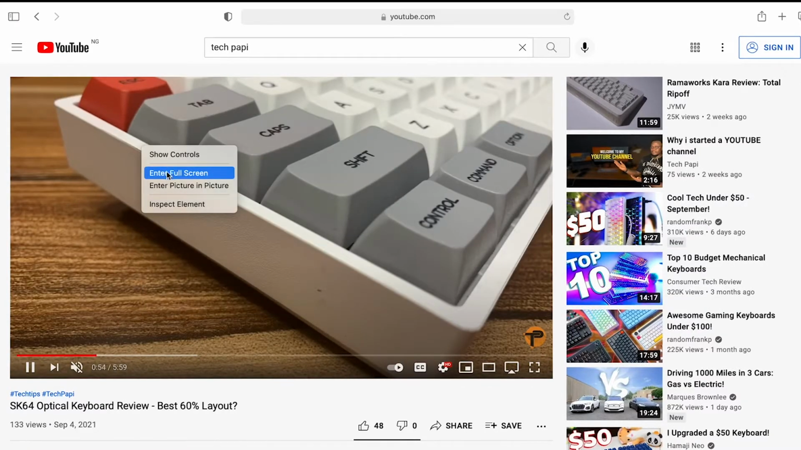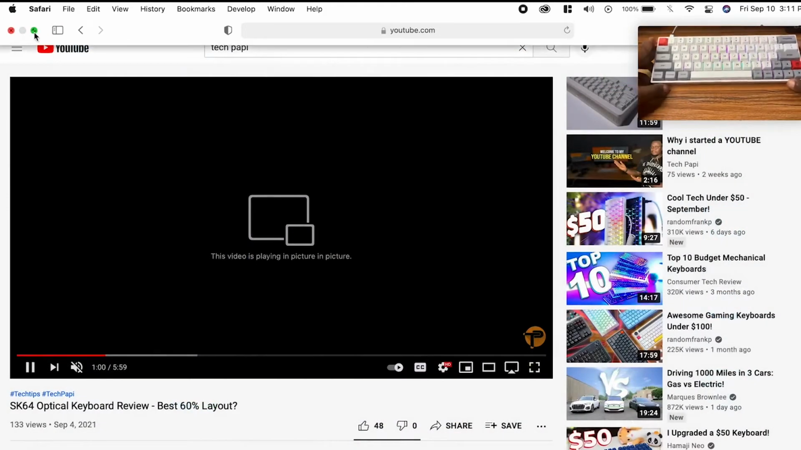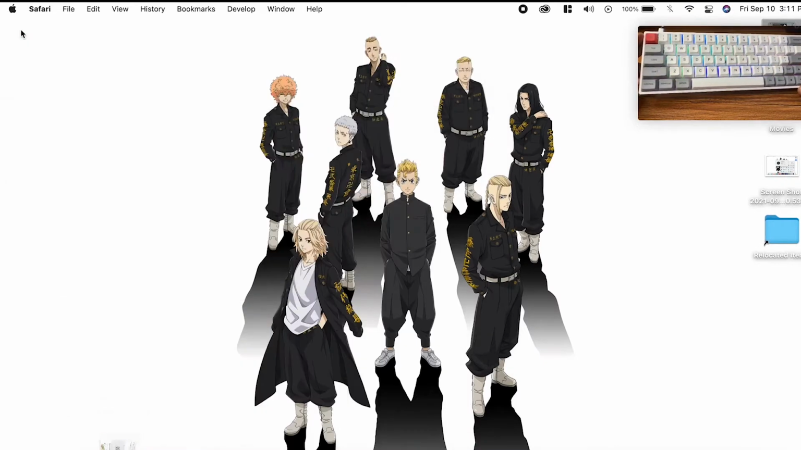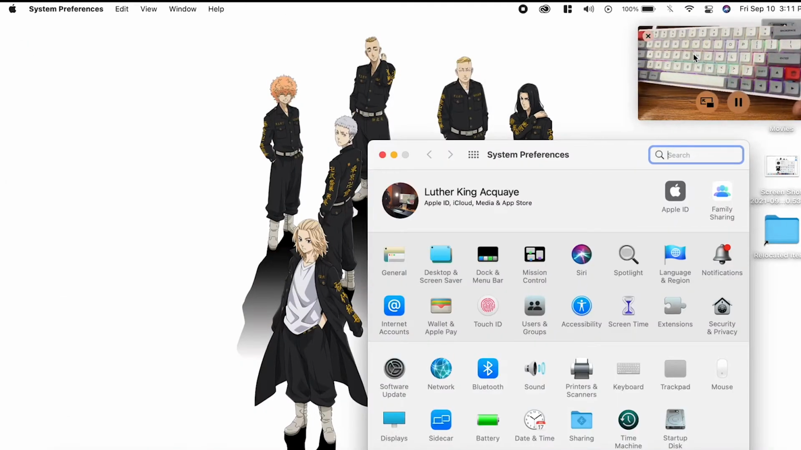All you have to do is open up your Safari browser. While playing a video on YouTube, right click twice and you see the little pop-up box. There'll be an option there for picture in picture mode. Click it and you're good to go.